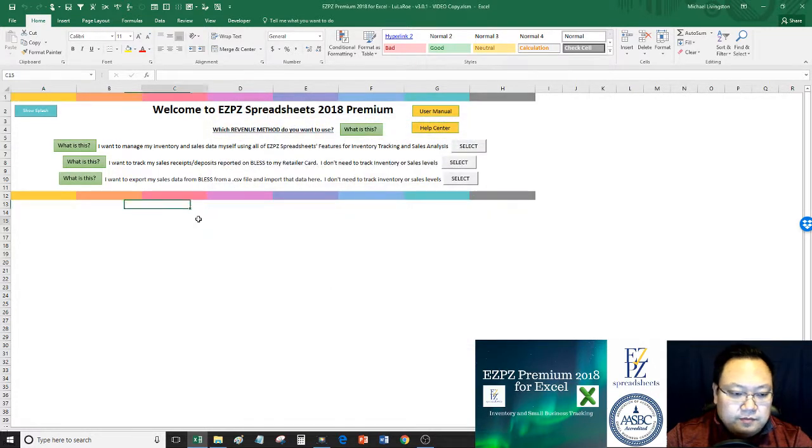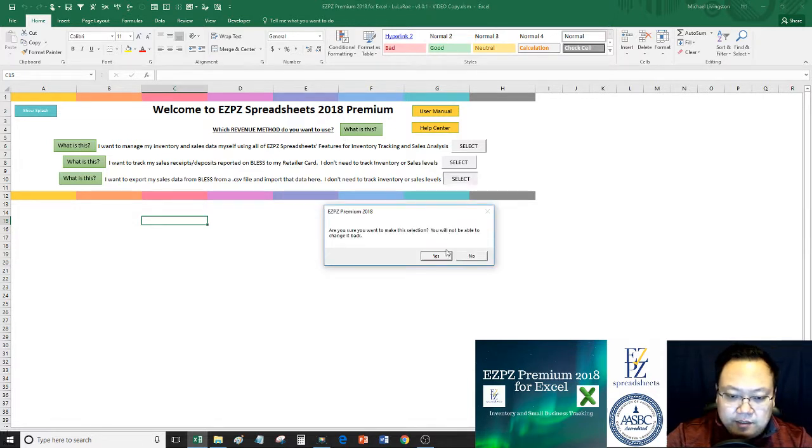So let me hit the button here. It's the one where you export your sales data from Bless using a CSV file and importing the data here. You don't need to track inventory or sales levels. Okay, I'm going to go ahead and select the button since I'm on a blank spreadsheet.